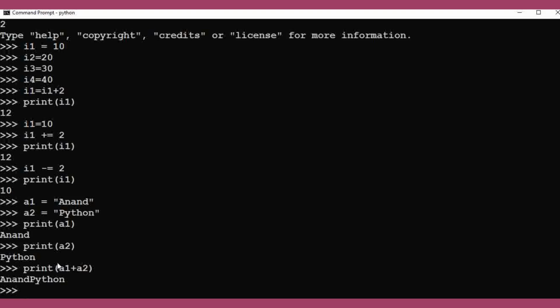See, directly it will operate on string variables also. A1 plus A2 will concatenate these two strings into one, just like we had strcat in C language. Similarly, we can just directly add. Now we have seen that there is no gap in between Anand and Python.